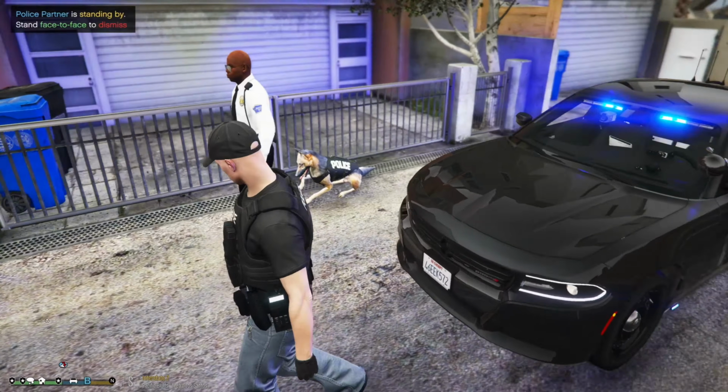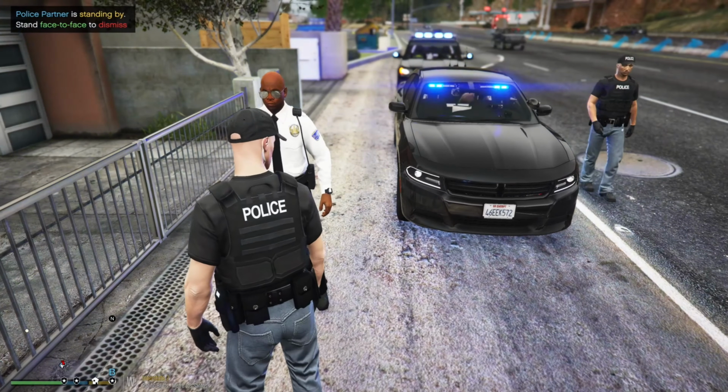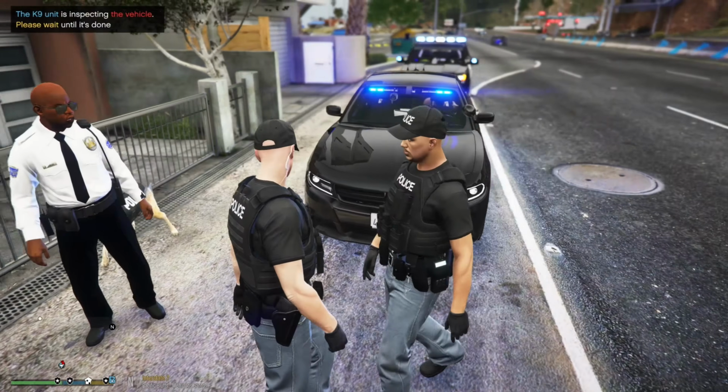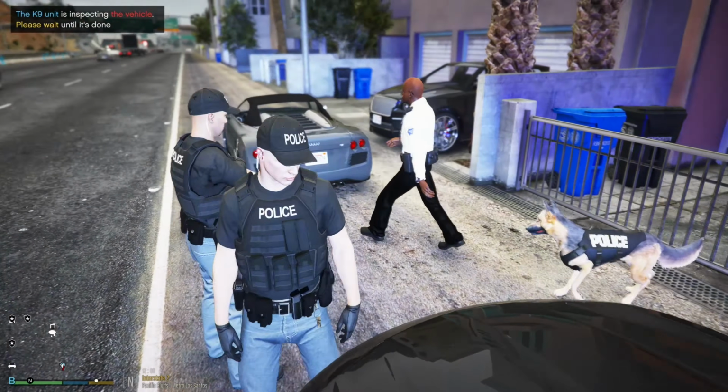We can walk up to the front of this officer right here, the canine unit, and he is going to go ahead and start inspecting the vehicle. The canine's going to run around the vehicle.